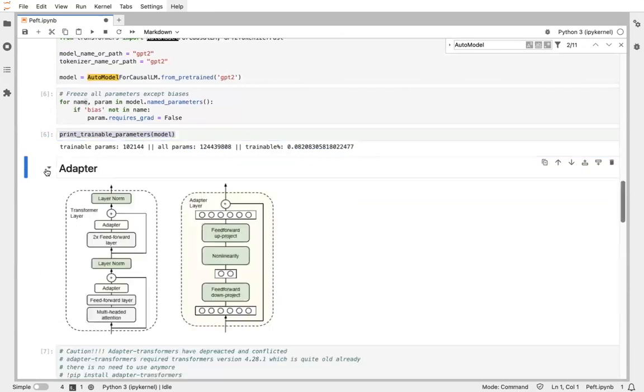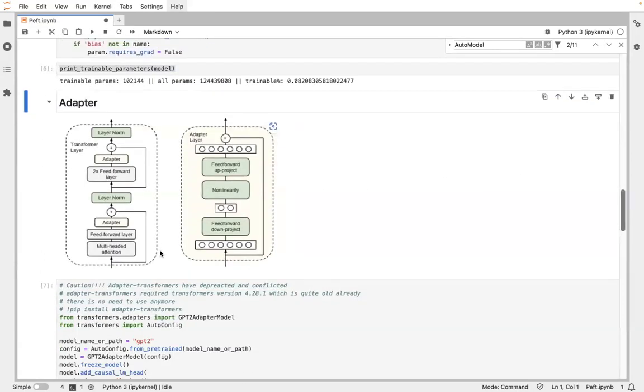The second one is called adapter. The idea of the adapter is very simple. You just plug a small module inside the attention layer. You can see in the picture on the left, they put the adapter module after the feed forward. But inside the adapter, it's very simple. When you have the vector, you put another feed forward that makes it small, then you put a non-linear layer and change the small layer back to the original size to match the next layer norm.